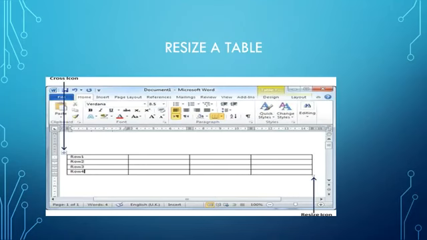To resize a table, we have to follow these steps. Click on the table. You will notice a small square at the bottom. As you can see, a resize icon that I have pointed over here. With the help of this resize icon, you can change the size of your table. You have to place your cursor over here and simply drag it, and you can change the size of your table. You can increase the size as well as decrease the size.